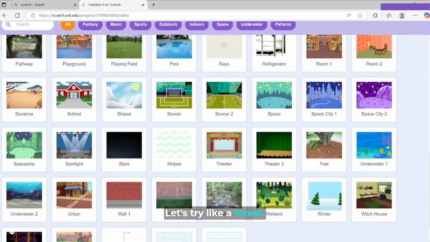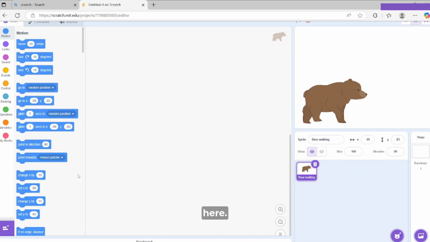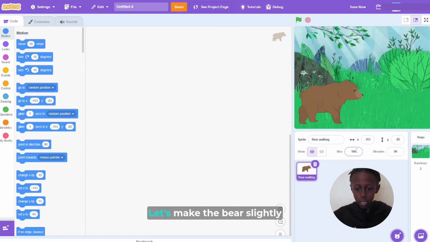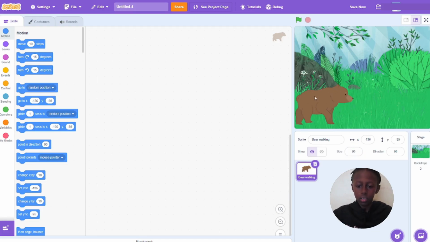Let's try like a forest. Let's see. Outdoors. Let's see here. Forest. Perfect. Let's make the bear slightly smaller. Let's do 70. Yeah, that's too small. 70 is smaller than the grass. Let's do 90. Okay.